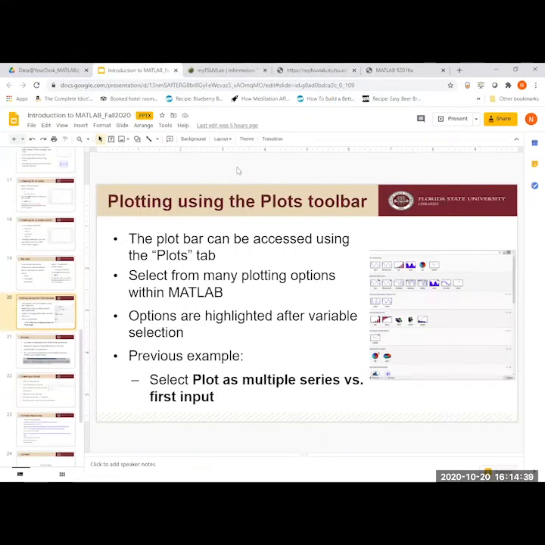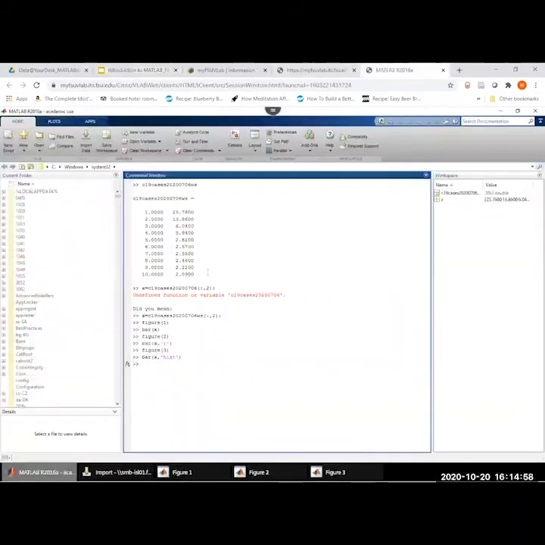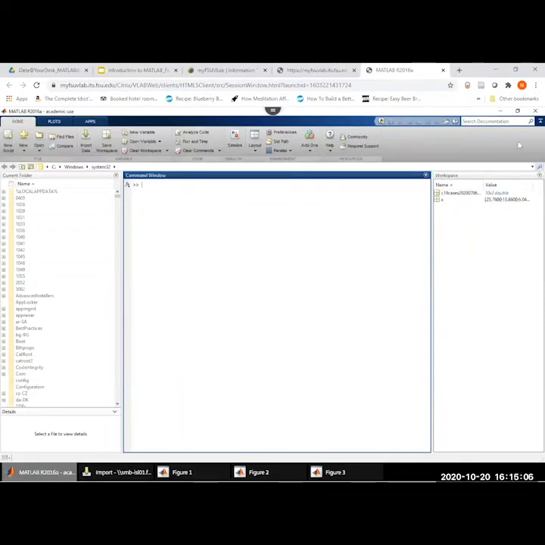So in the interest of time, this will probably be the last thing that I demonstrate in MATLAB. We'll talk a little bit about scripts at the end, so you get kind of an introduction of it, and maybe we'll have time to do a quick script. But I also want to show you plotting using the plots toolbar. So if we go back into MATLAB, say clear our window.